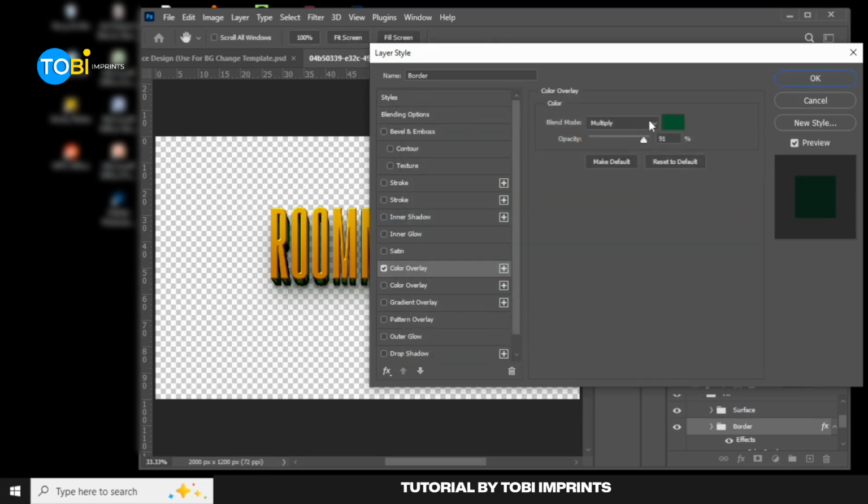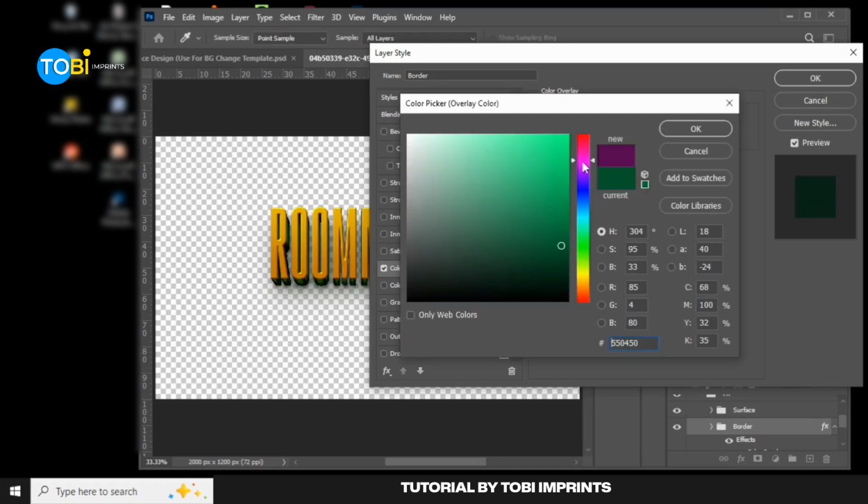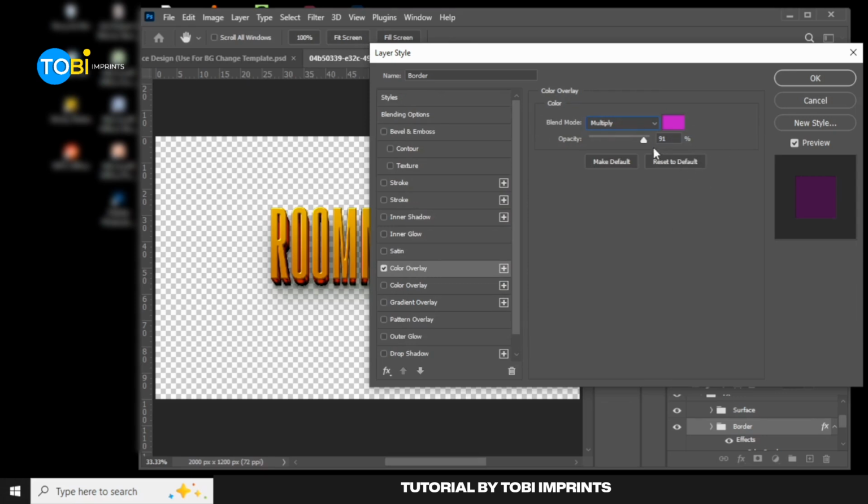And notice the blend mode I use here is multiply, right? So you can change it to whatever works for you. For the color, I'm going with purple. Let's click OK. And increase the opacity if you want to. Press OK.